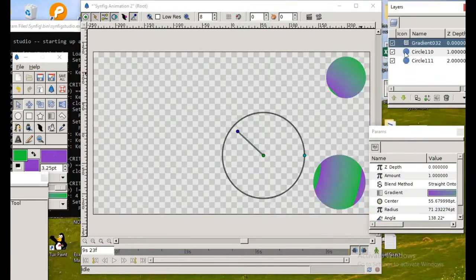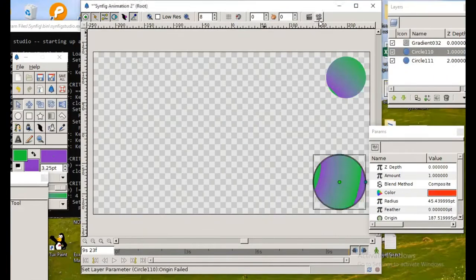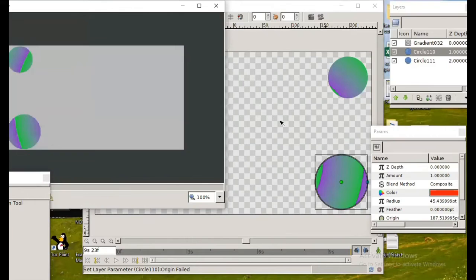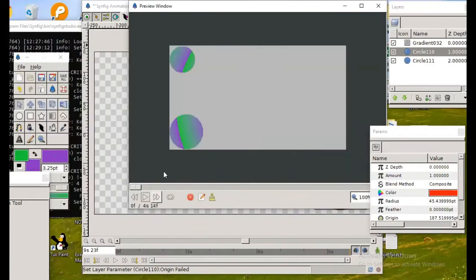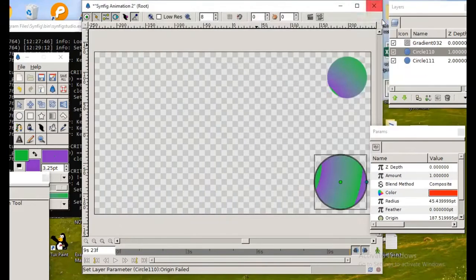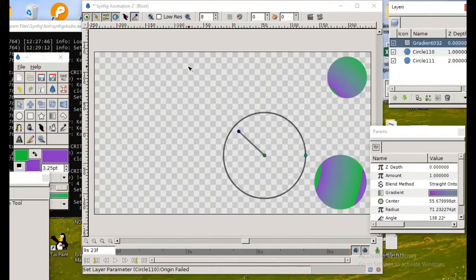Okay, now you can see this. So let's see this preview. You will be able to see this gradient part change when these circles are moving. Okay, like this. So this is the blending method, learning the blending method. Here, instead of composite, we have learned one more blending method, that is straight onto.